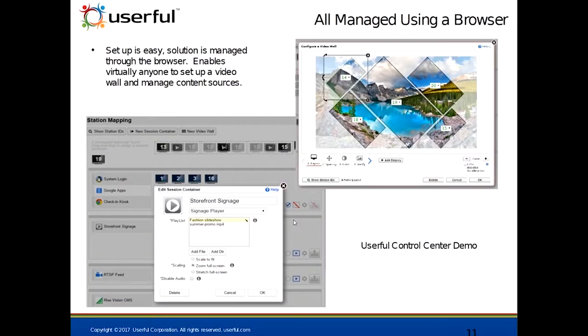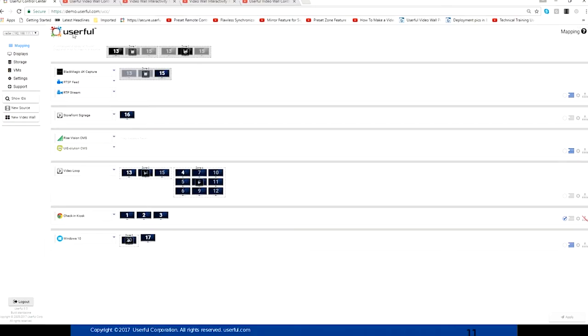As I said from the start, all of this is managed through a browser. Let's take a moment to look at the Userful Control Center, and I'll show you how all of that works. This is the Userful Control Center. You can see at the center of the screen we've got all of the displays. Each of them has a number. Some of them are already configured into a video wall.